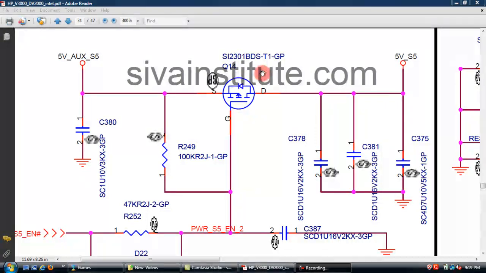This is Q14 transistor. This is source, gate, drain. This is a P channel FET. When this voltage comes to the source, that means P channel, output to the drain. When gate voltage is 0, this voltage will come out from this place. When gate voltage is high, no output voltage here.